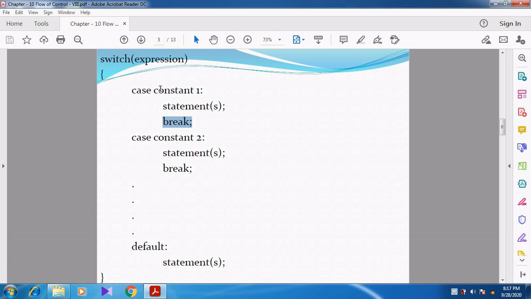Whenever it reaches the break statement, it automatically comes out of the switch statement. But if constant 1 does not match, then automatically it checks for the next constant. That is, it goes for the next case constant 2. It will be compared with the expression. If the expression matches with the case constant 2, then the corresponding statement will be executed. Then when it reaches the break statement, it comes out of the switch statement.